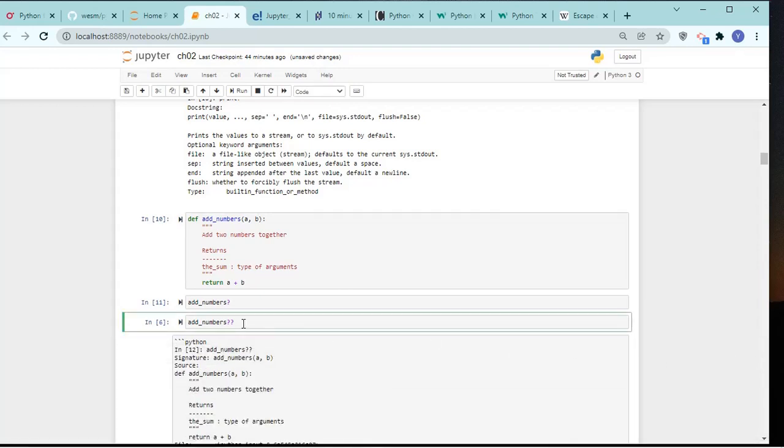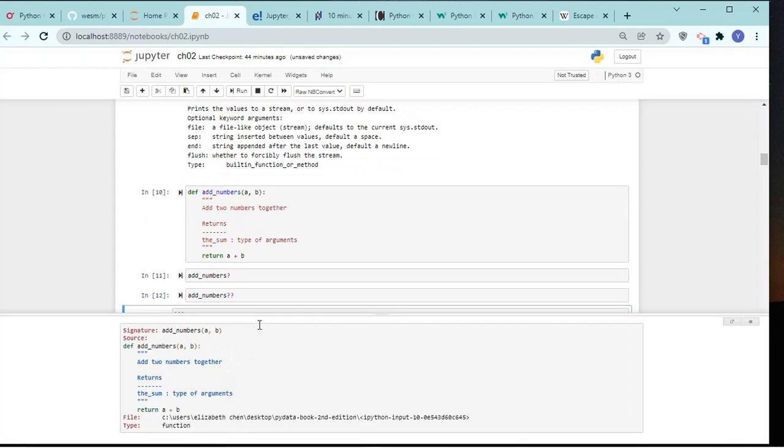If you put the function name and then put two question marks following it, and then press Shift Enter, you should be able to see the source of the function, basically how this function is defined, and it will give you more details.